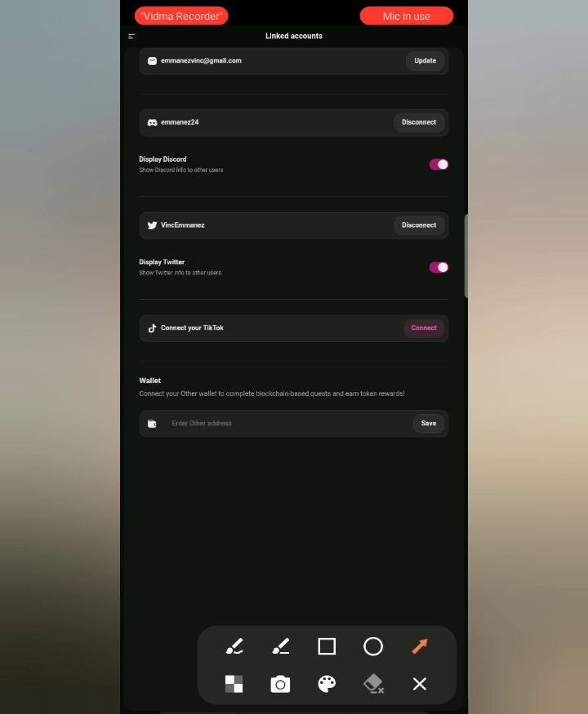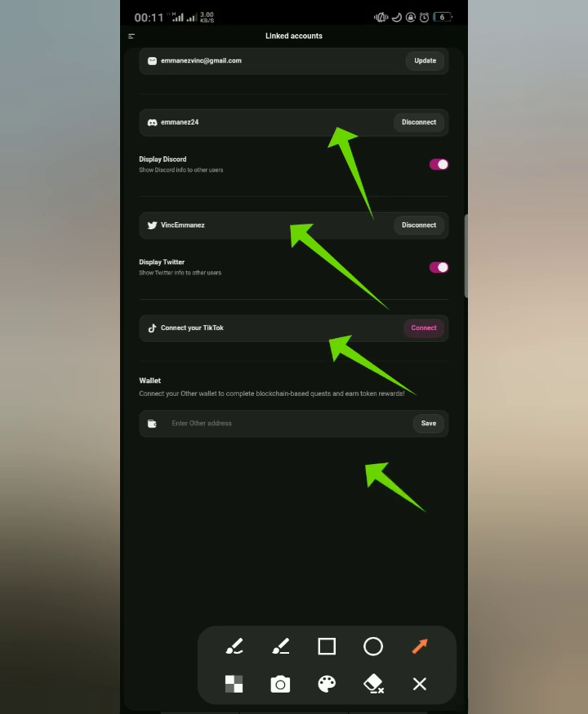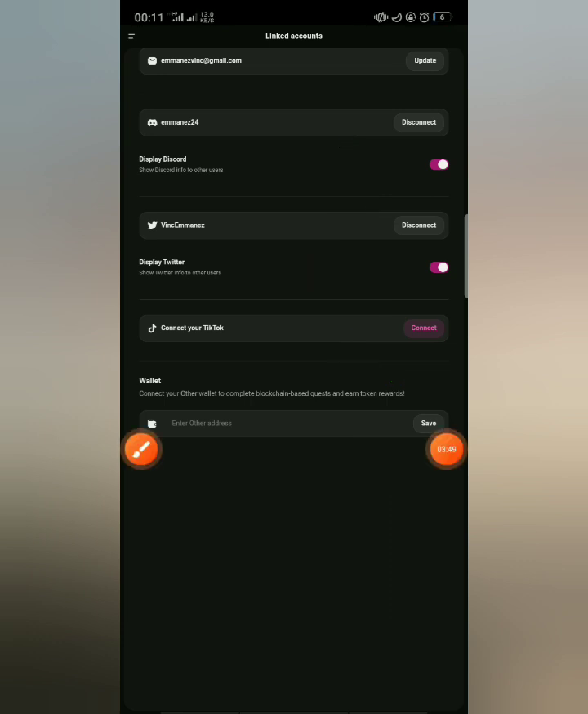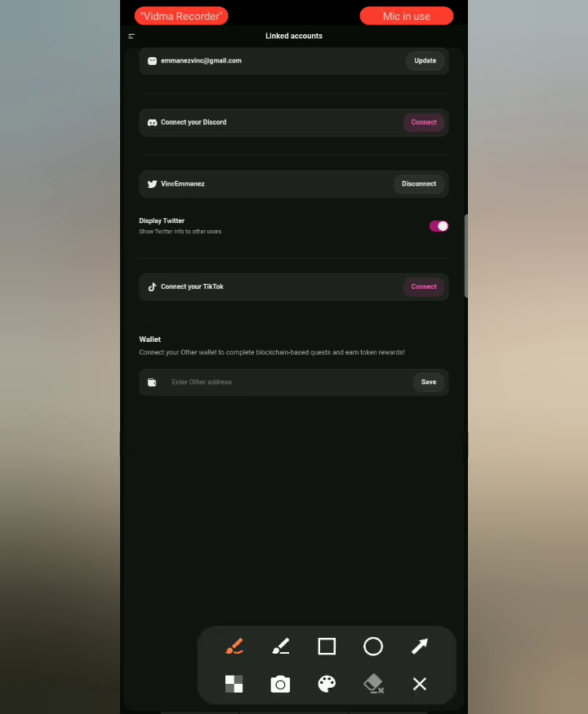and as you can see, my Discord has been connected, my Twitter has been connected, my TikTok will soon be connected. So I will have to connect my wallet address so that I can complete some of these other quests. So let me just start with that. So let me start with connecting my Discord instead.